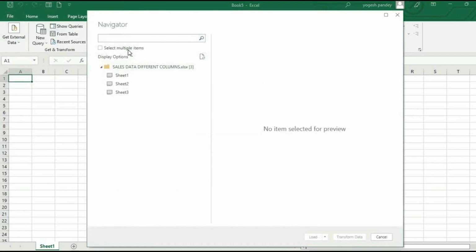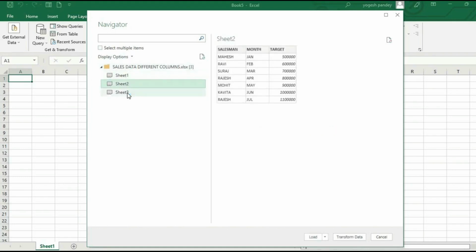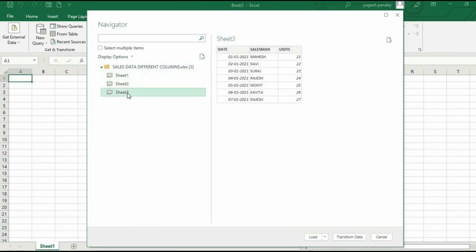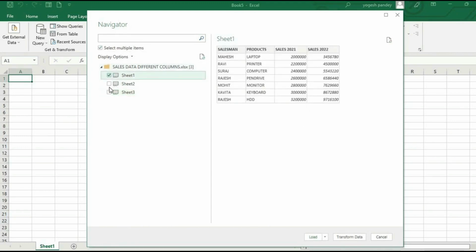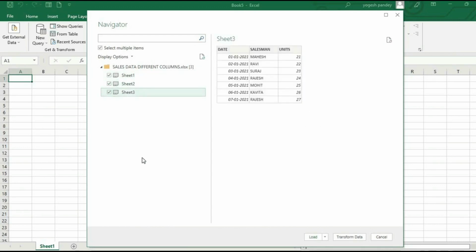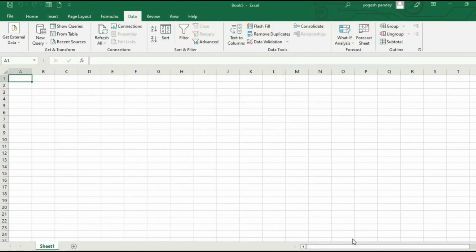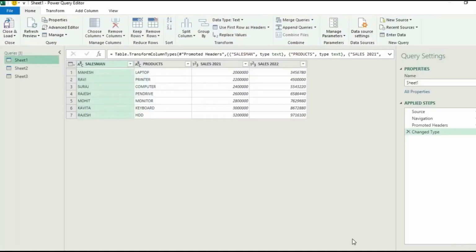When I click over this, it will show me the 3 sheets in that file. First one is this, second one is this, and third one is this, and they have different data. So I will click here, select multiple items. First I will click on sheet 1, then sheet 2, and then sheet 3. So all 3 sheets are selected now. Then I will go to transform data.